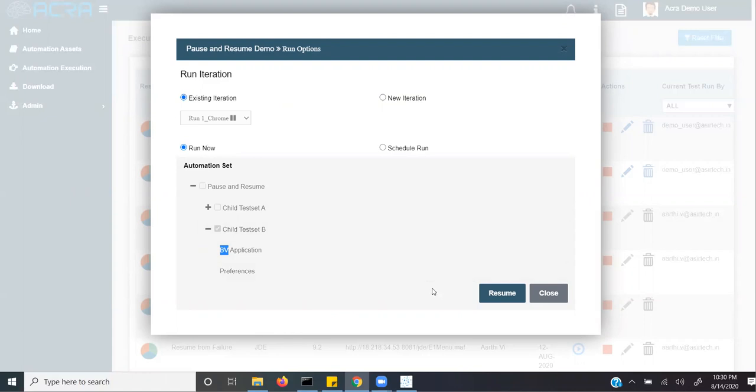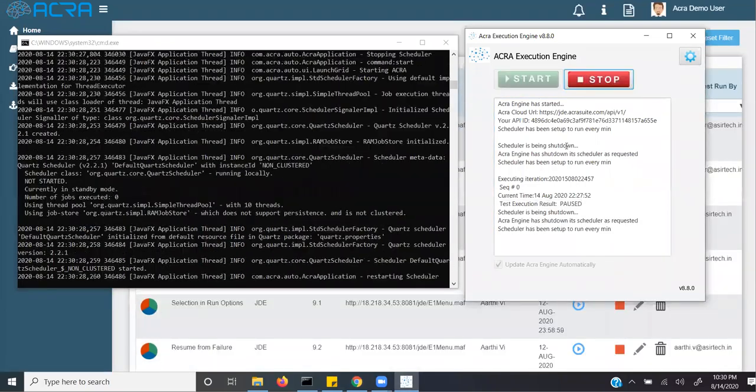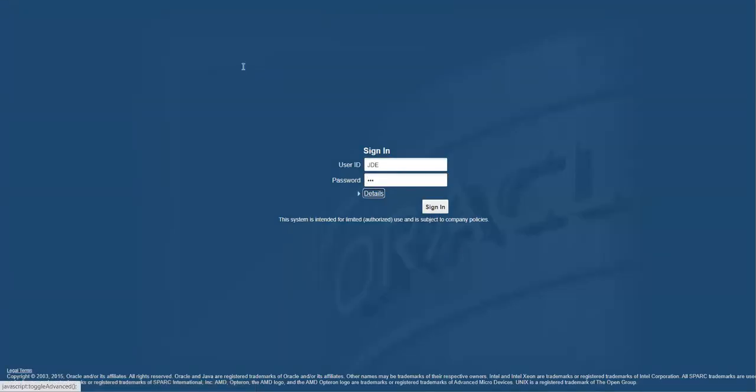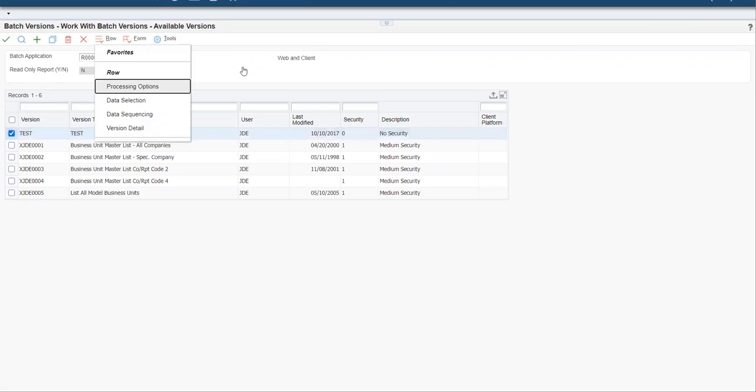When resume button is clicked, it will trigger the execution of only the second child test set as the iteration has been paused during the execution of a test case under the second child test set. So now I'm clicking the resume button. The engine has triggered the paused iteration. Now it is executing the first test case of the second child test set as expected.